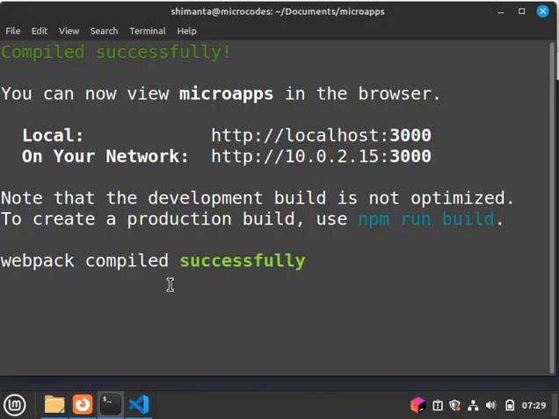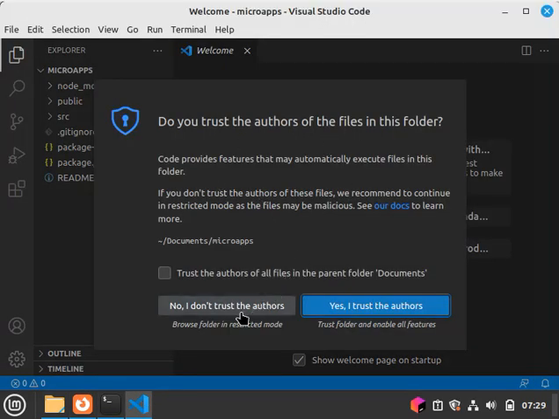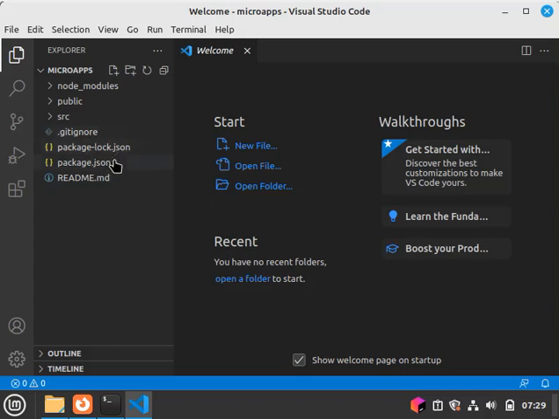So in this way you can install a React application and start all your development related tasks.